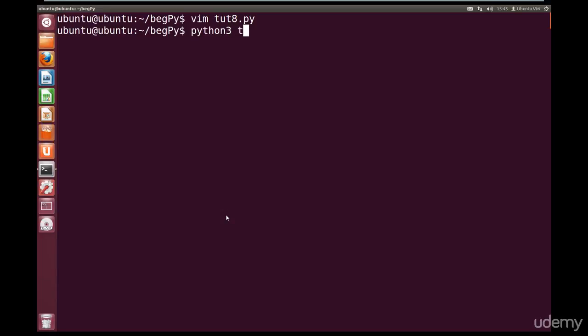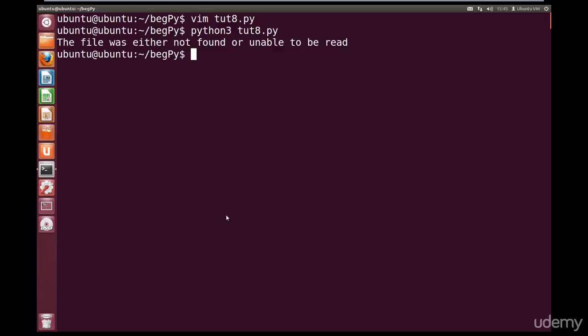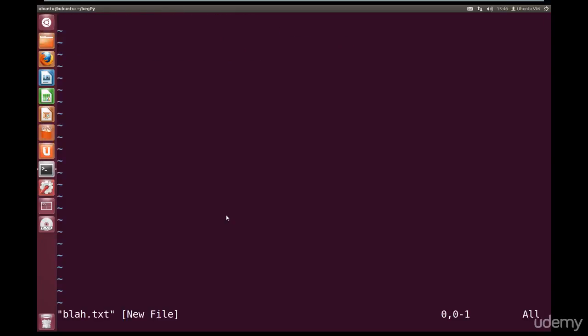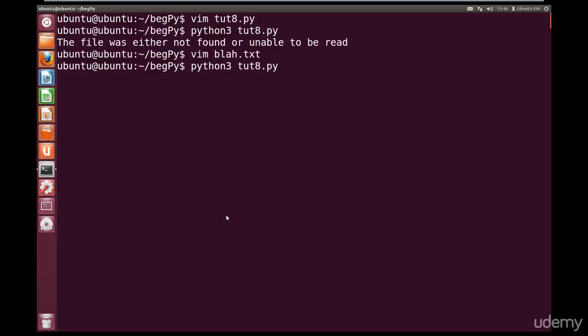Okay, so now if we try and run this, so we write quit and save, and we go python 3 toot8.py, we get the file was either not found or unable to be read. So if we quickly create the blah file, so vim blah.txt, and we just put hello in there, hello, and then we save this, and then when we try and run our script again, we get hello outputted, which was what we put inside of our blah text file.